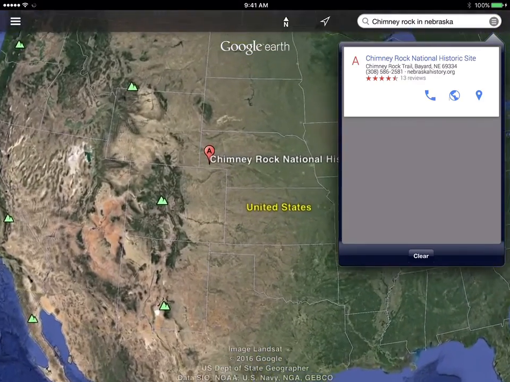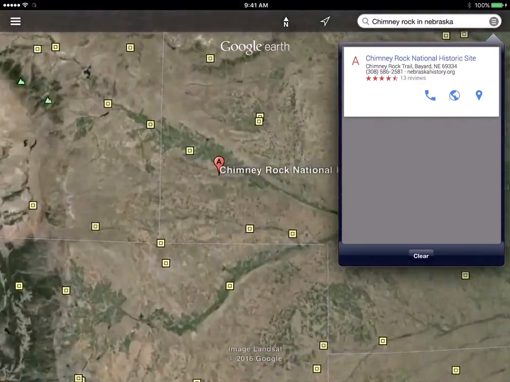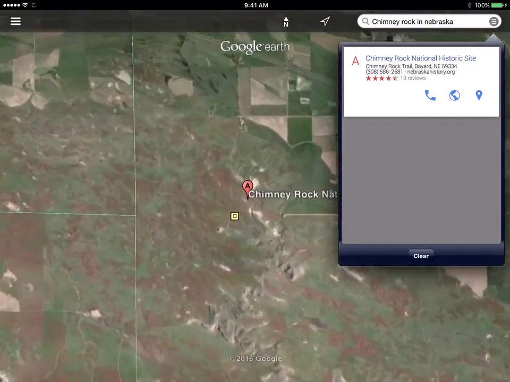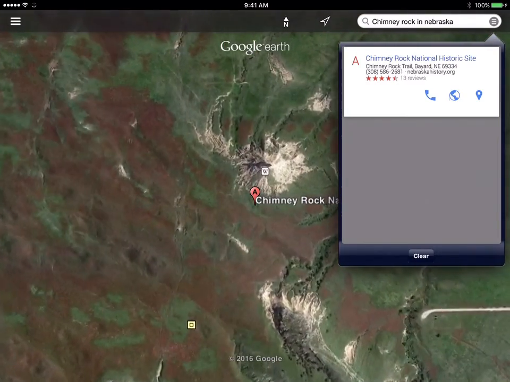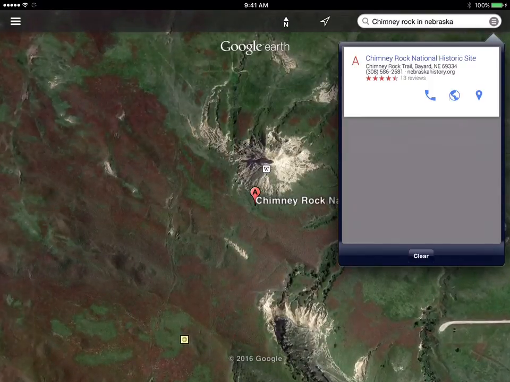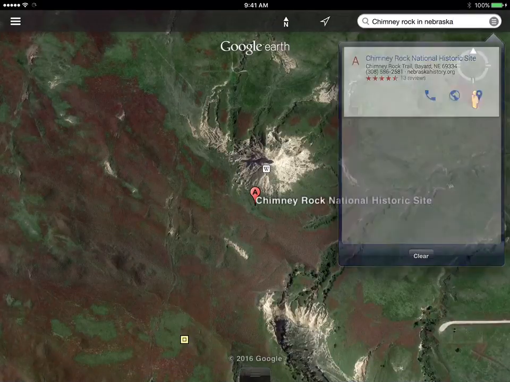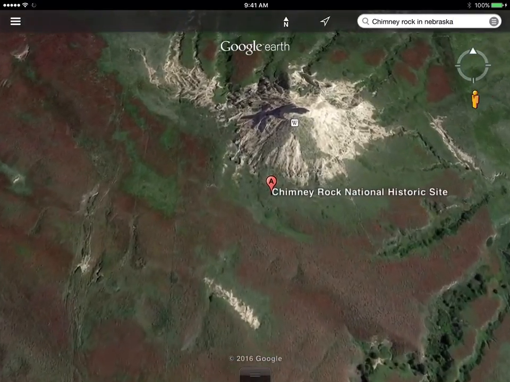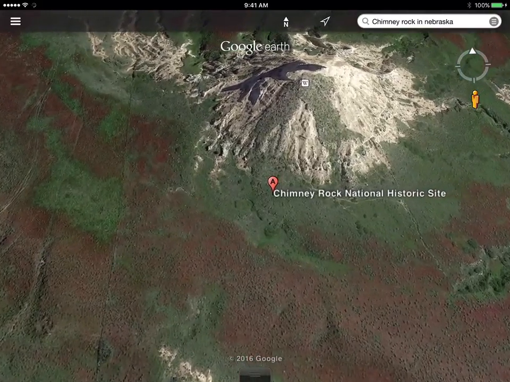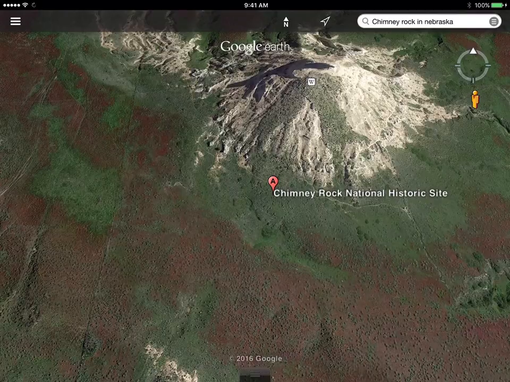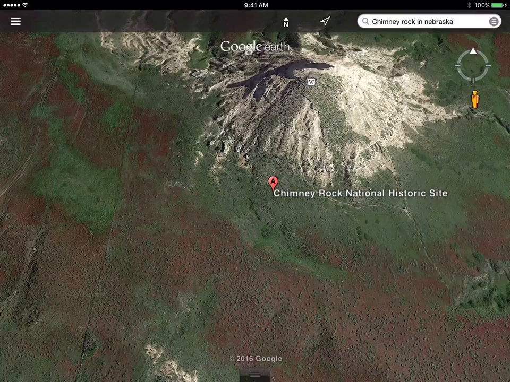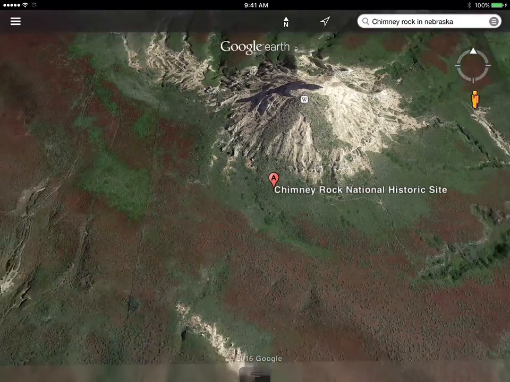Let the app slowly take you to Chimney Rock or to your landmark. And so it'll take a little bit of time to let it fully show you the details of the image. So from right here, we can see that there is Chimney Rock. And this little red pin where it has an A on it, that just shows you the location of it. That's where the pin drops to take you to your landmark.